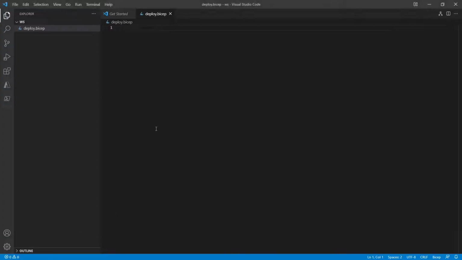So let's go back to our code itself, and we're going to start off with defining some of the parameters. I've actually described parameters and a few other syntax key concepts in an intro to Bicep.